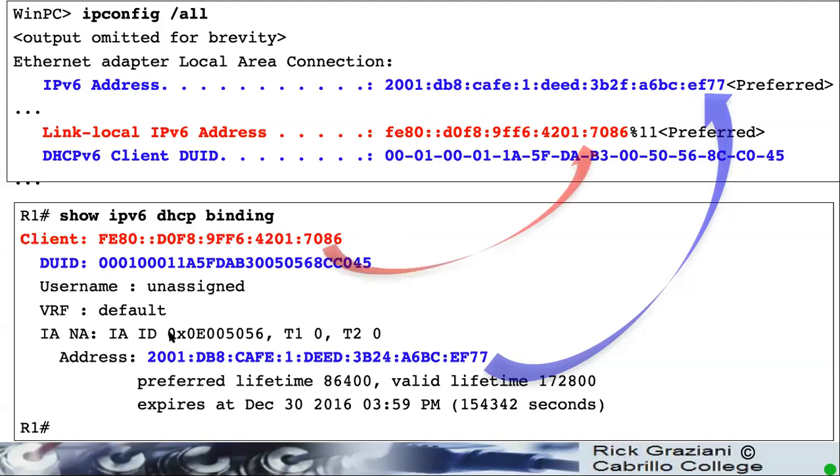I can see that I also get the link local address from the client and its DUID information. Very cool. So I can see this is the binding. This shows what addresses this router, acting as a stateful DHCPv6 server, has allocated and to whom. I'm a stateful server. This device with this DUID has been allocated this address by me. I'm containing state information on that device.